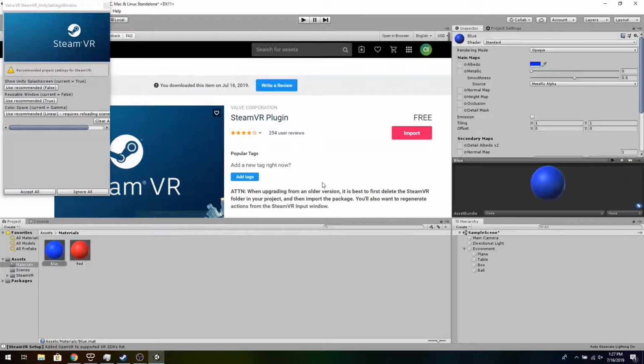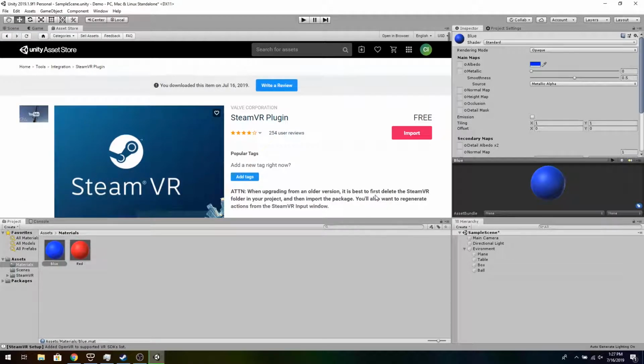Once everything is imported, you will see this SteamVR splash screen. It is important to note that between updates of Unity and different versions of Unity, you should uninstall and reinstall your SteamVR plugins. Go ahead and click Accept All. This is just changing some basic game properties so that SteamVR works properly.